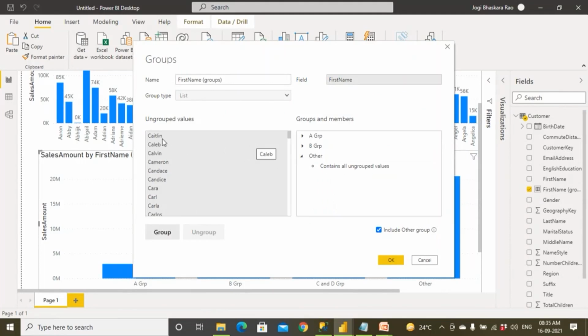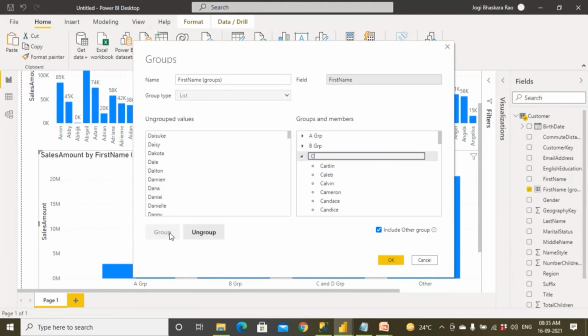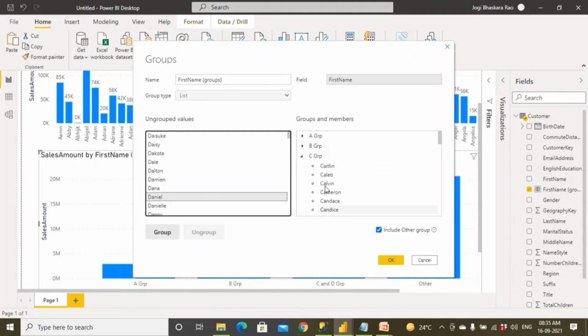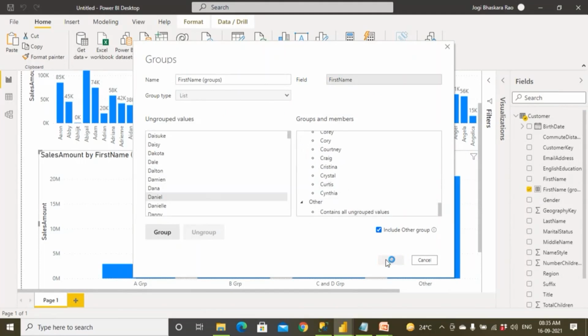Now I would like to create only with the C. Only with the C. I wanted to create one more group. So remaining things are going to be added where? Remaining things are going to be added in the other group. So D is going to go to the other group now. So let me click on OK.